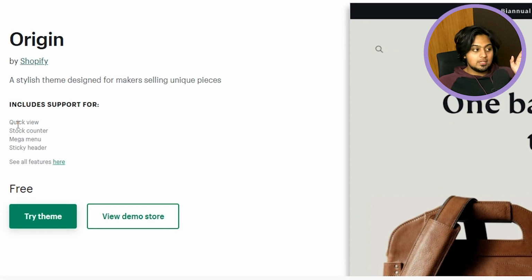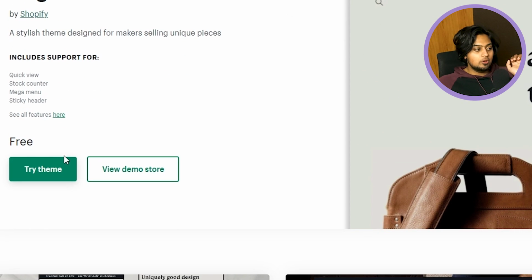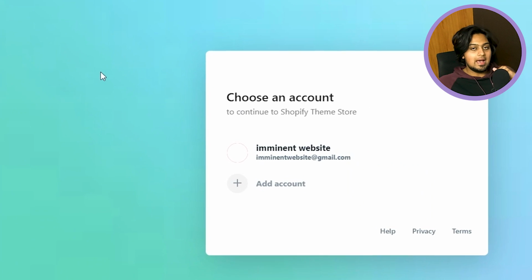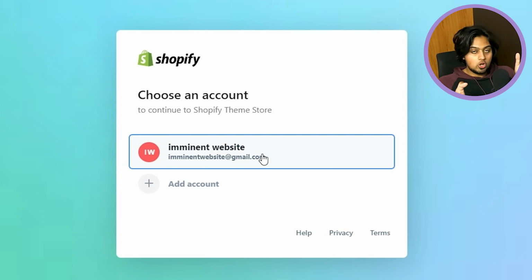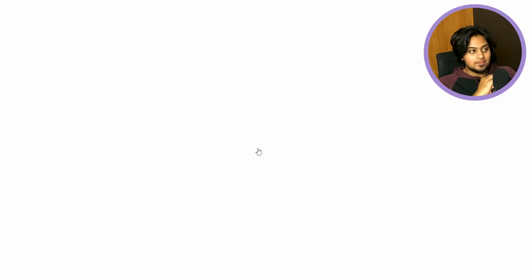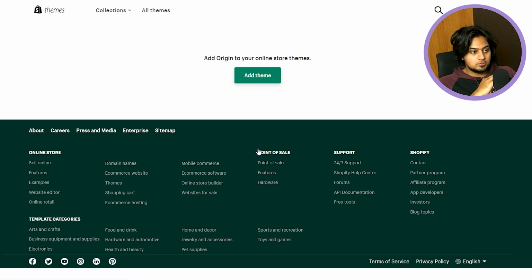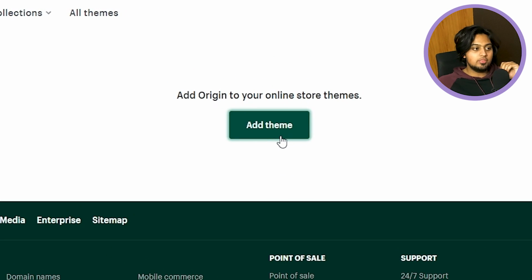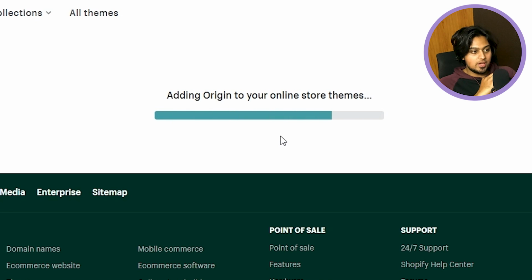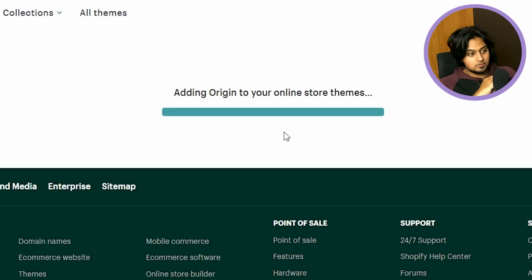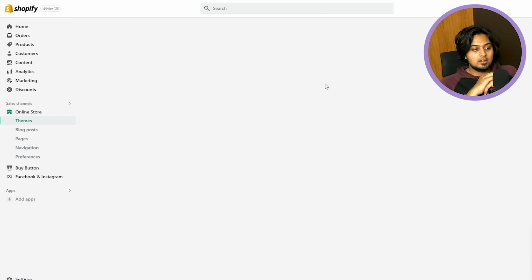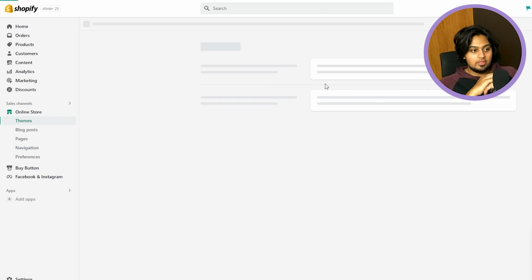On the left side you can basically see the support, and then below that you have your try theme option. So simply click on that, and then after that your theme is going to be added inside your Shopify store. You just simply have to log in to your account once again, and then once you do that, it's just going to take you over here. Click on add theme, and your theme is going to be added inside your Shopify store in just a few seconds.